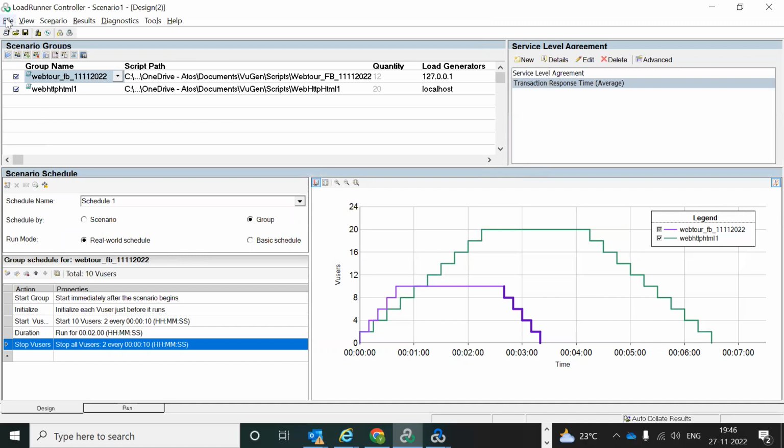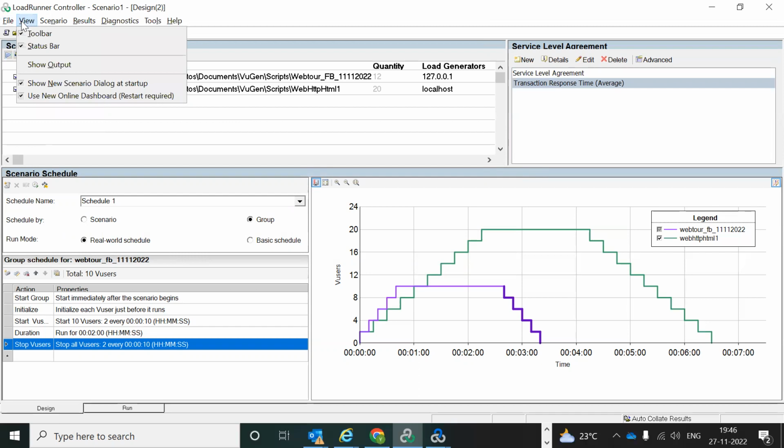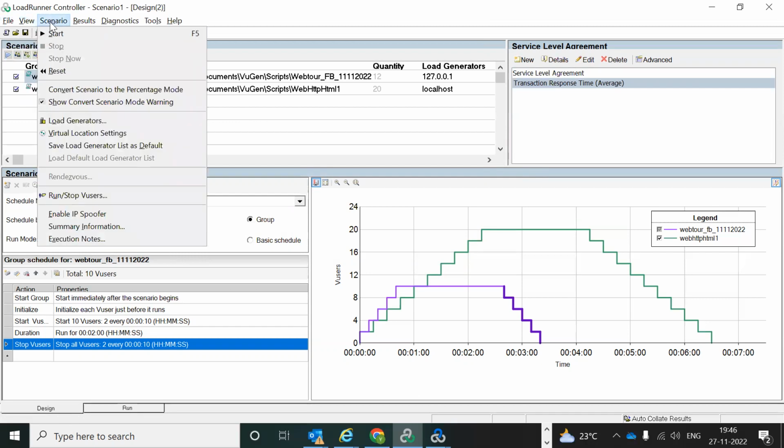This is also the same. If you click on File, Open, Save, New, it will open. View is nothing but if you want to view, show output or anything. Scenario is nothing but if you want to start a scenario or reset a scenario, or you want to open or save a load generator list.